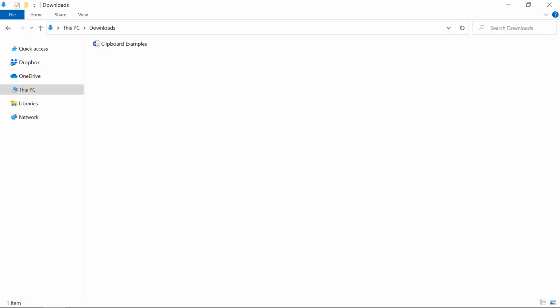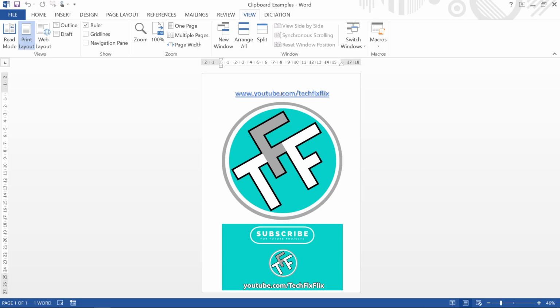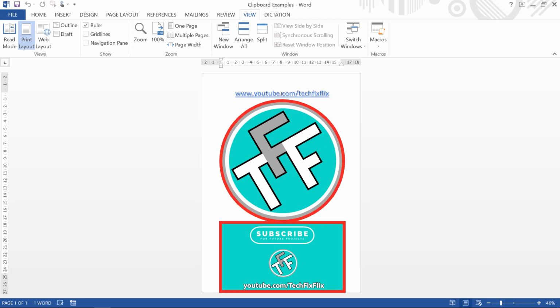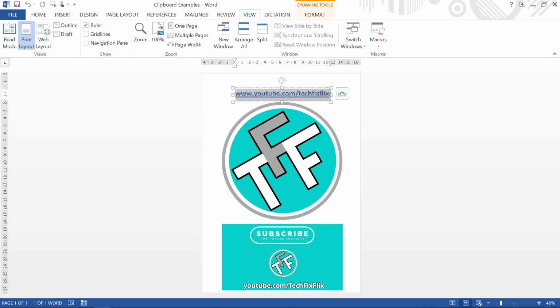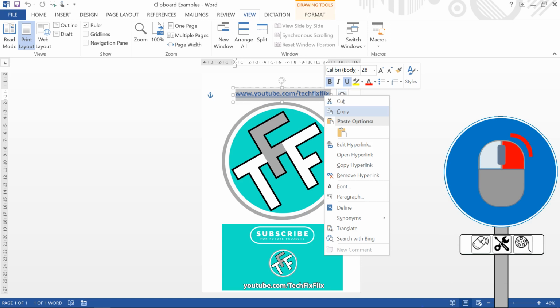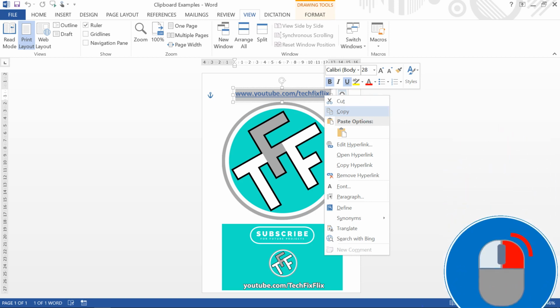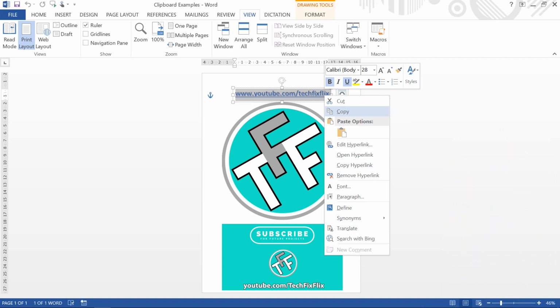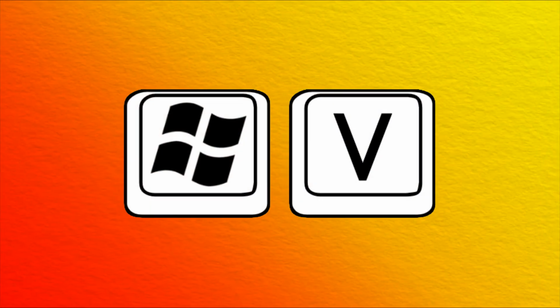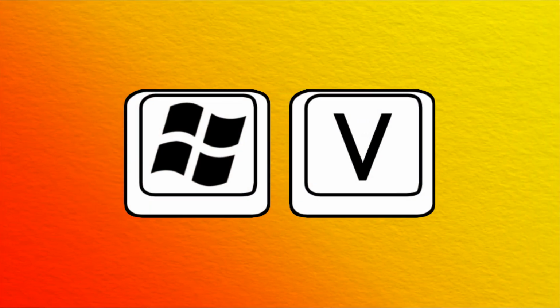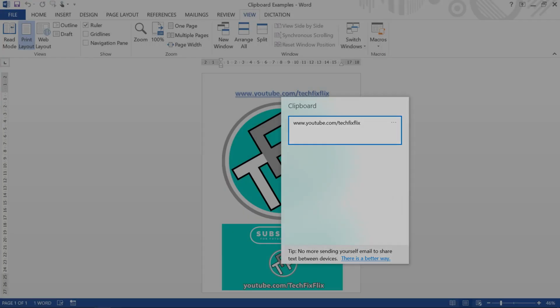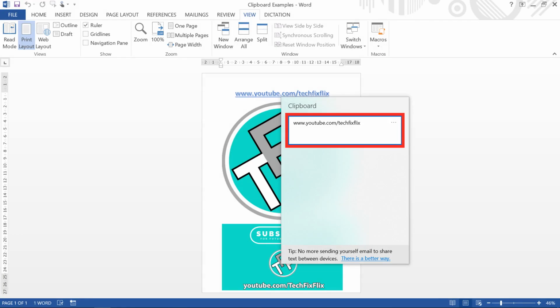To see the additional functionality this change provides, we've created a simple Word file, which we open. We see that the file contains one line of text and two graphics. We therefore select the text and right-click it, selecting the option to copy, which copies the text to the clipboard. With clipboard history now enabled, we use the new keyboard combination Windows key plus V to show the clipboard. We can see our copied text ready to paste.